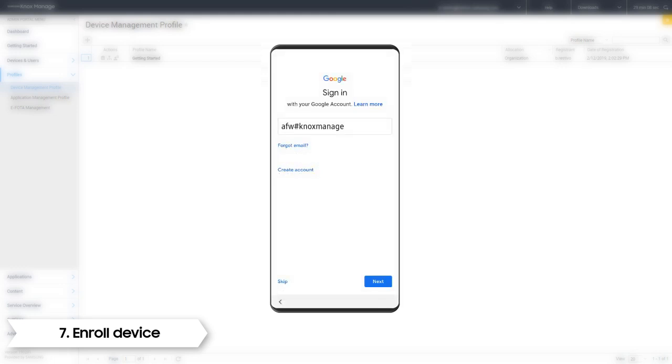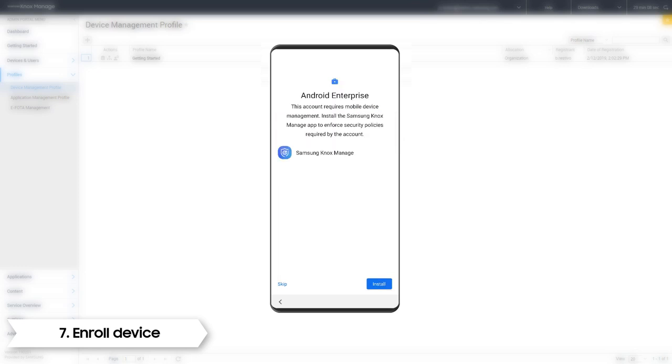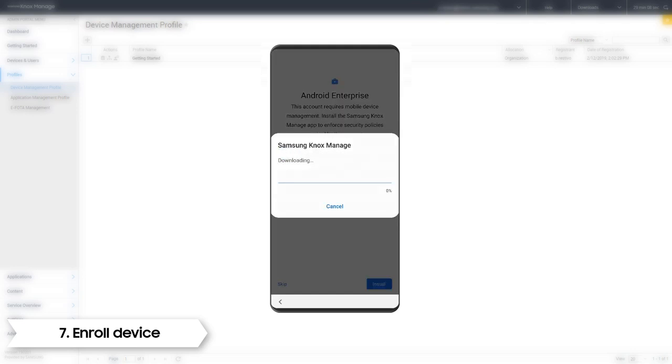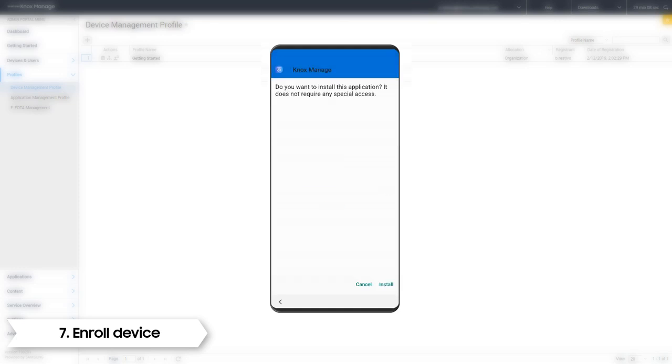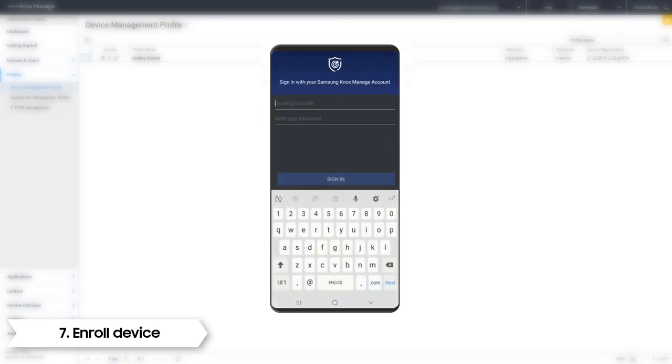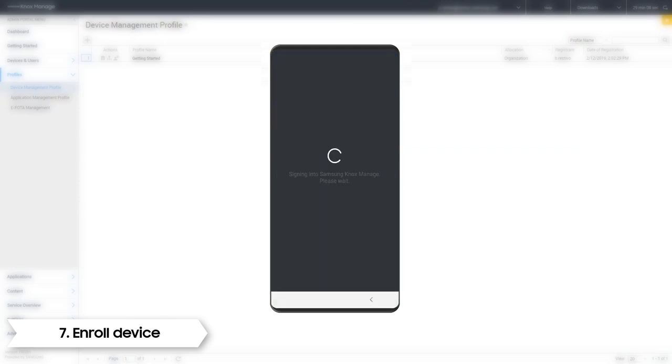First, in the Google Sign-In page, type the following characters in the email address: AFW #Knox manage. Tap Next. It will ask if you want to install the Knox Manage app. Tap Install. Knox Manage is now downloading. Once complete, tap Install. Next, sign in with the Knox Manage user credentials that were provisioned earlier in this video. Knox Manage is now enrolling the device.